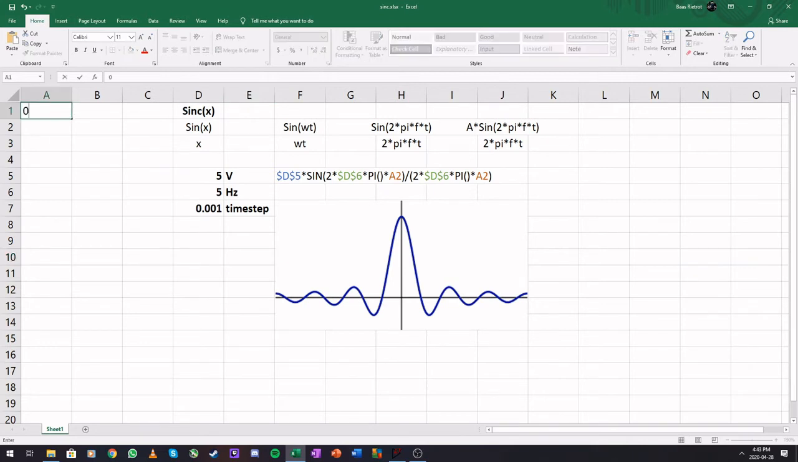Okay, so we want to start at time 0, and Excel can't translate a divide by 0 because the sine x over x is going to be a divide by 0, but in maths this will go to the maximum amplitude. So we say that this is equal to our maximum amplitude here. That is 5. Okay, now this signal needs a frequency, it needs a time, and it needs an amplitude. Okay, frequency, amplitude, and a time step.